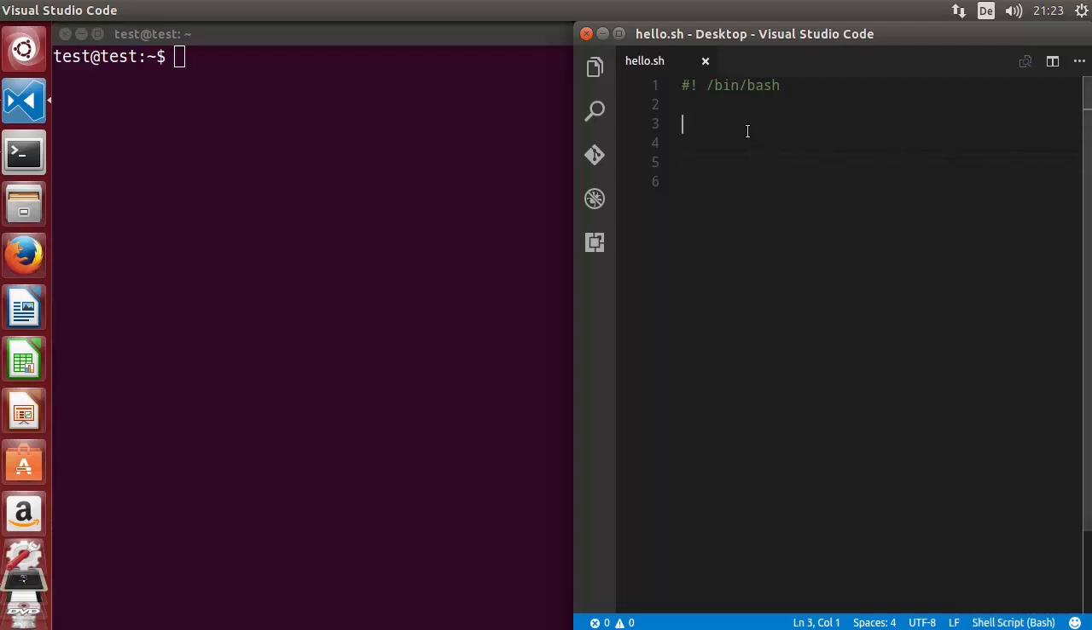Now, what is the basic syntax for a case statement? Let me show you the basic syntax. You use the keyword case, and then you give any expression to evaluate. This can be a variable name or any expression to evaluate. Then you give the keyword in, and then you match multiple patterns.